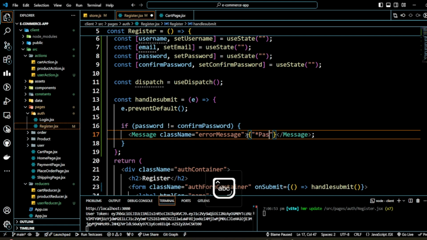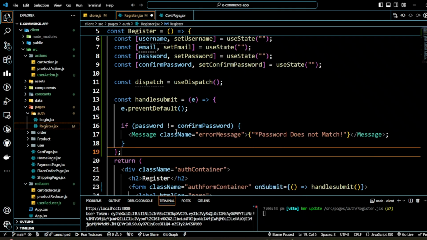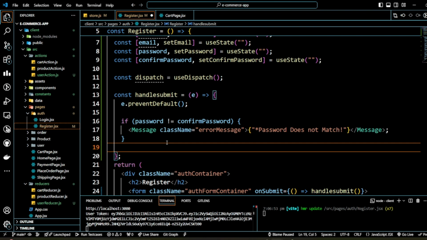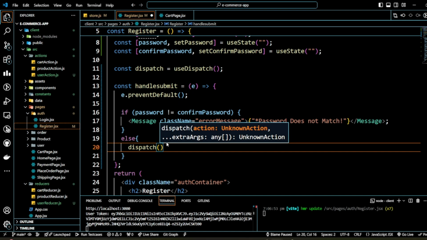Like, password does not match. And if else, we will dispatch the action, and that is, the name of the action we forgot.